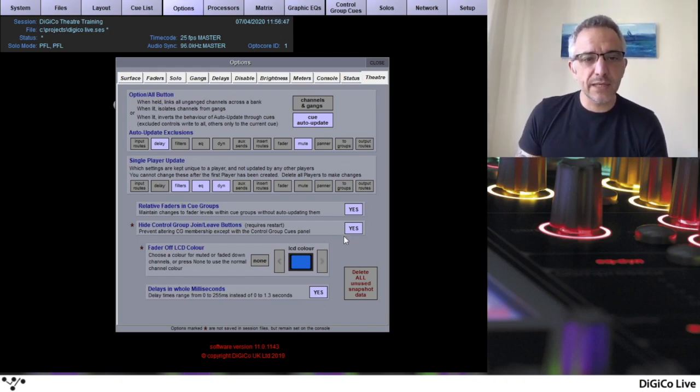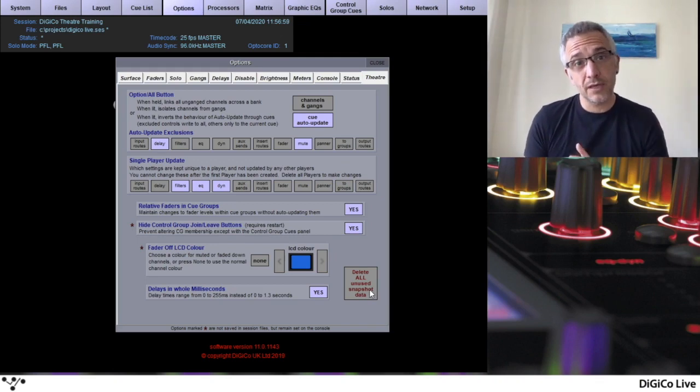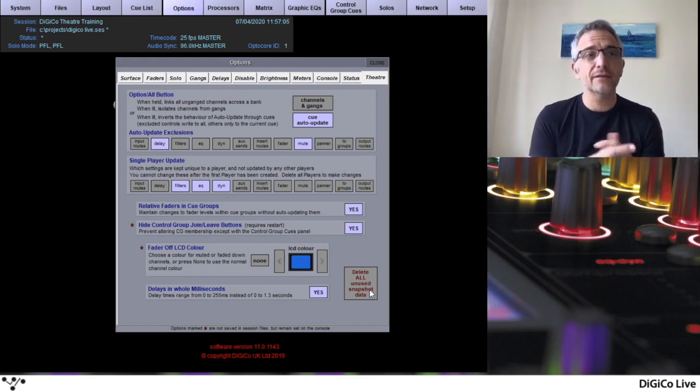The last button here, delete all unused snapshot data. This is sort of at the end of the programming, tech rehearsal point of view. You might have made lots of changes and changed your mind about programming. By default, the console stores everything, so you can always go back and find data that you're no longer using.